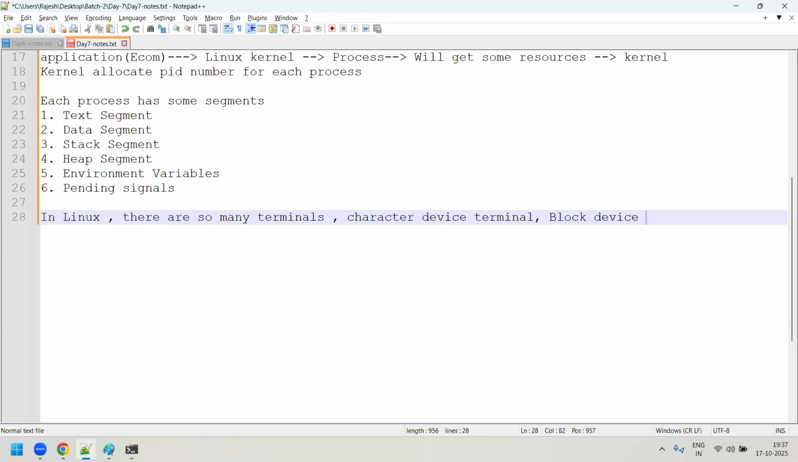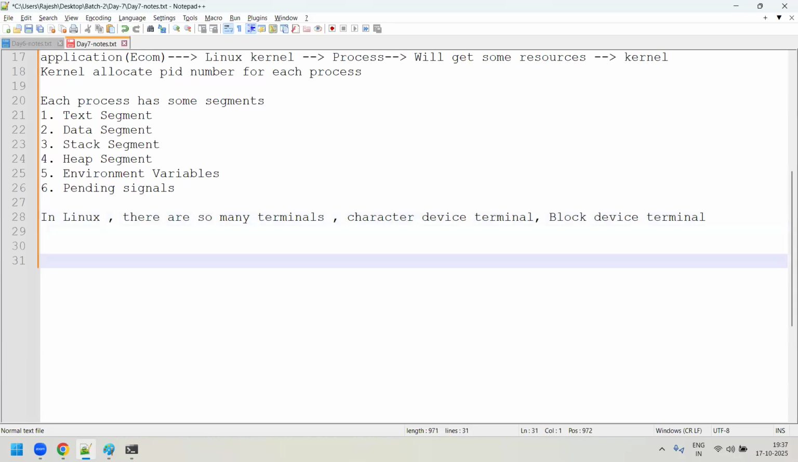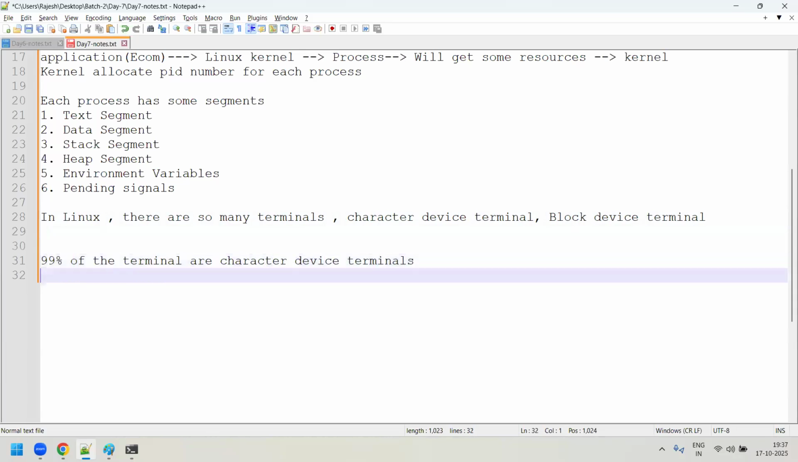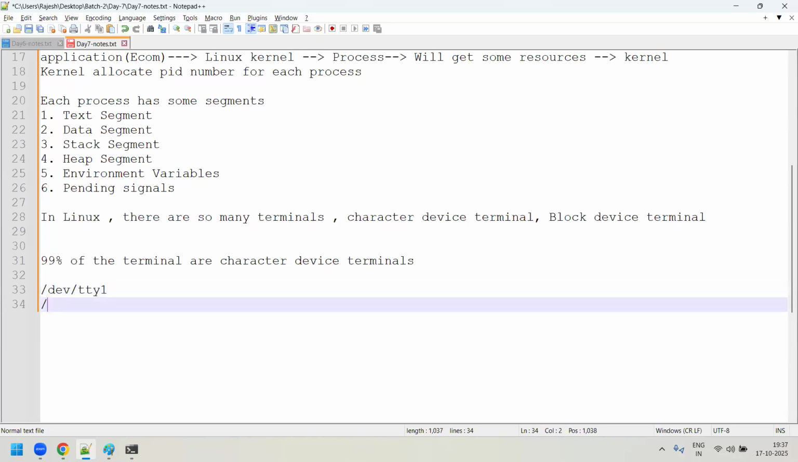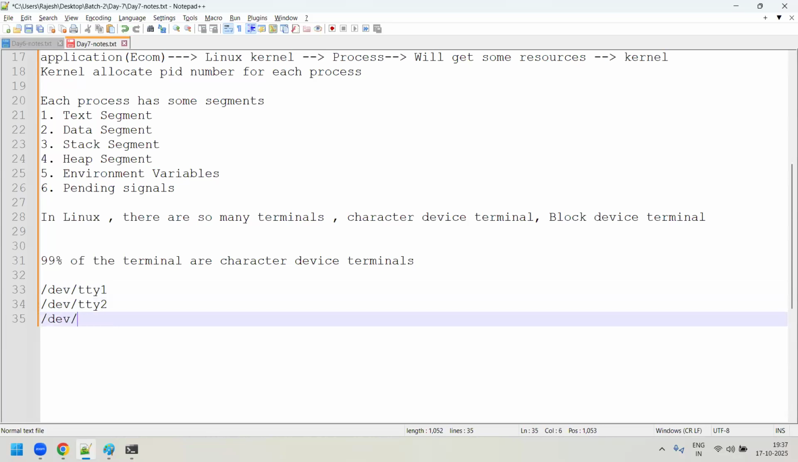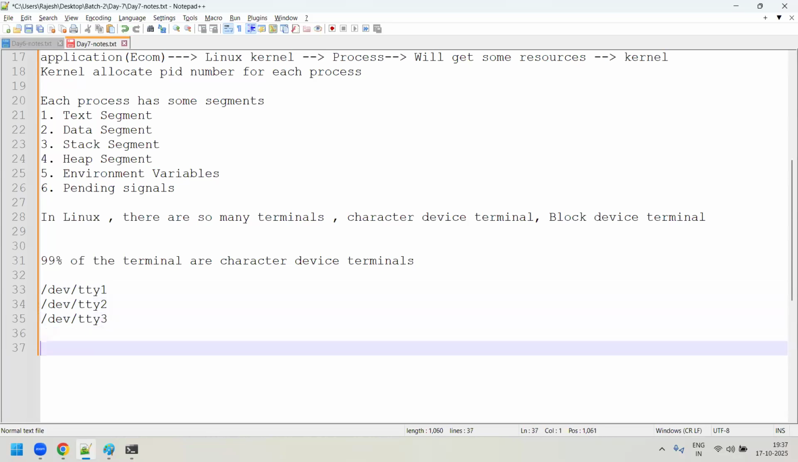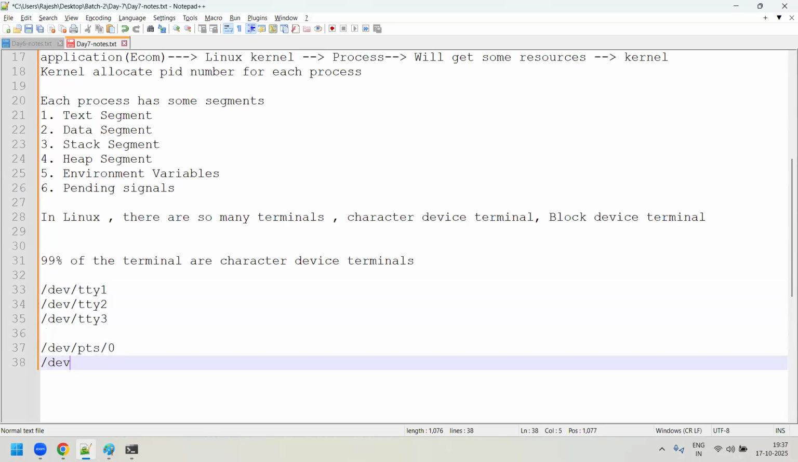We need not worry about all these things. I'm just telling you. But 99% of the terminals are character device terminals. They are represented with a naming convention like /dev/tty1, /dev/tty2. Again, don't worry now, all these things will come in the near future. Some people might say, Sir Rajesh, I'm getting /dev/pts/0, /dev/pts/1, 2, 3, 4, like that.